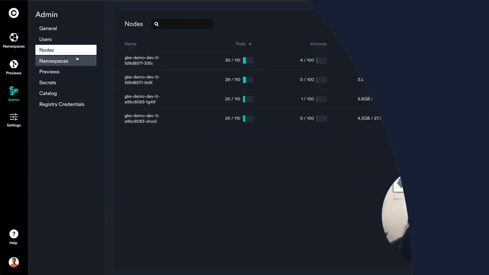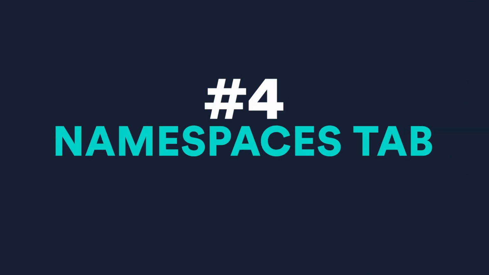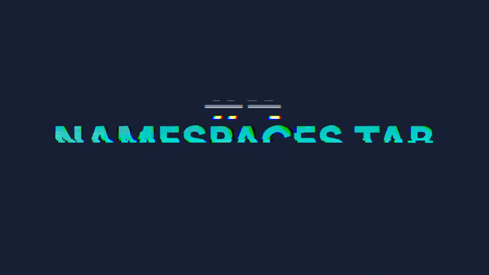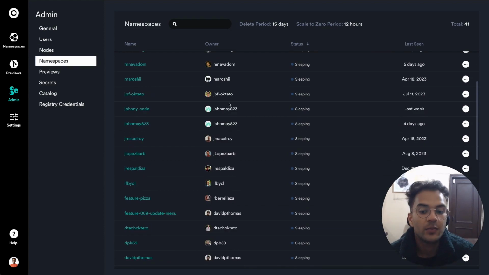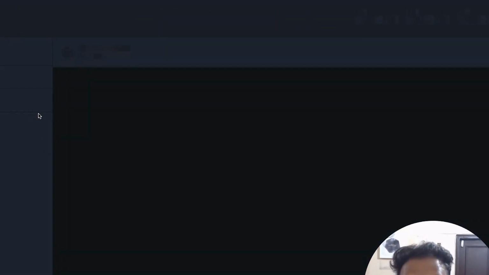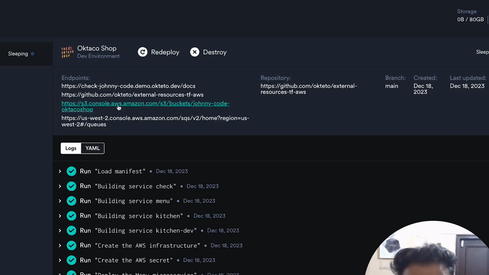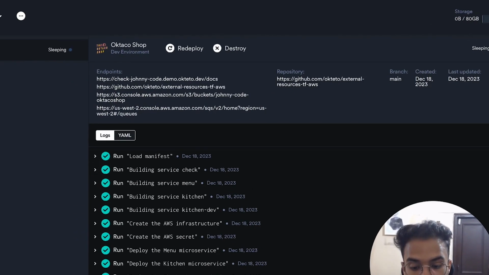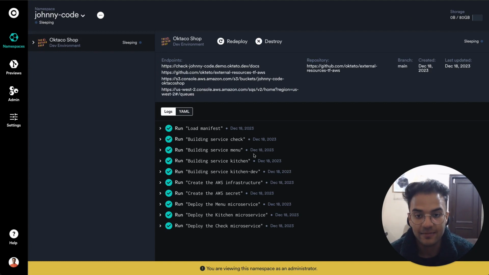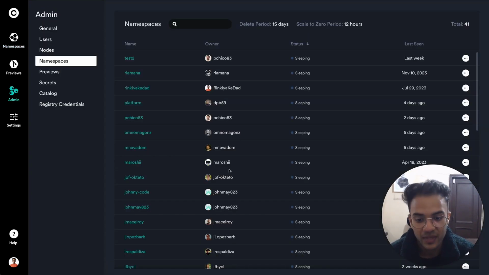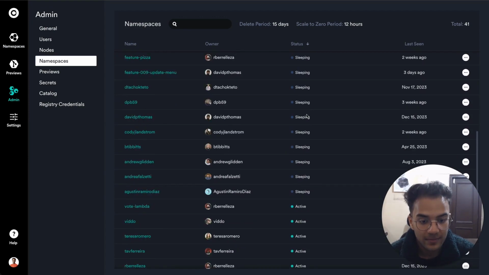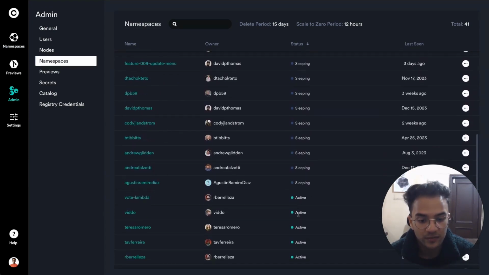The fourth tab you have is namespaces, where you get details of all the namespaces being run by a developer. If a developer is running more than 1 namespace, you can see them here as well, and you can get access to those namespaces and see what is being deployed. When you do that, you'll see a notification that you're viewing this namespace as an admin, and that will tell you that it's not your own namespace which you're viewing. So if we go back, you can see which namespaces are sleeping and which one of them are active.